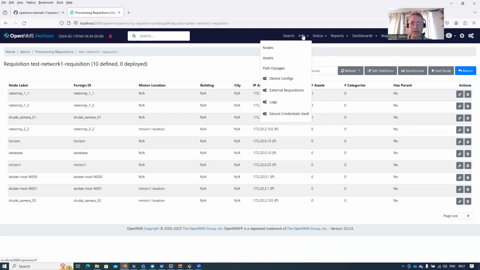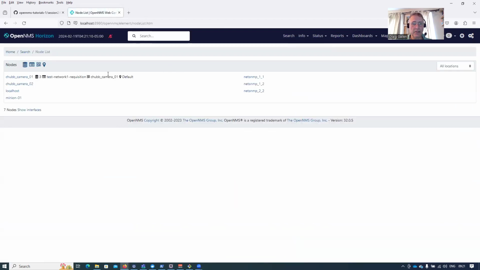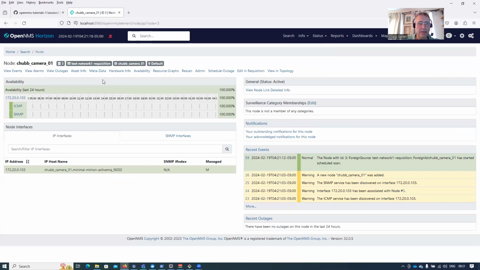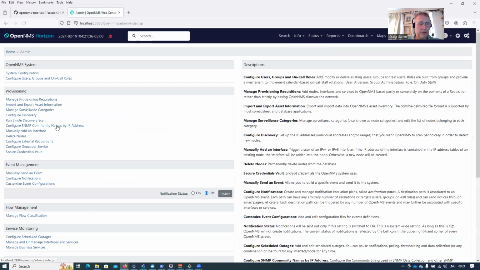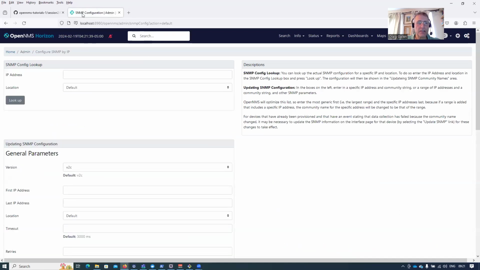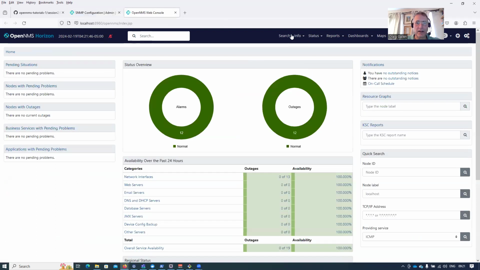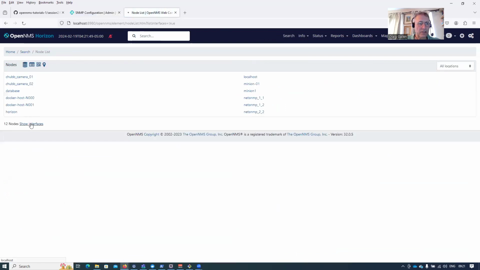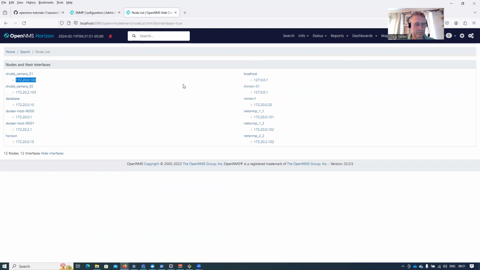So again, if you now look at the nodes, we should see, you know, they're all gradually coming up as they register themselves. And the next thing we need to do, if you remember, is that the chub mib actually needs to be using the right community string in order to find out that SNMP is actually running on this particular device. So to do that, we need to look at setting SNMP community strings. We do that by IP address. And again, I just want to go back and remember what the IP address of those nodes is. And 103.